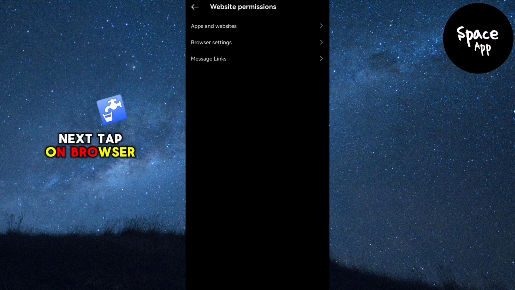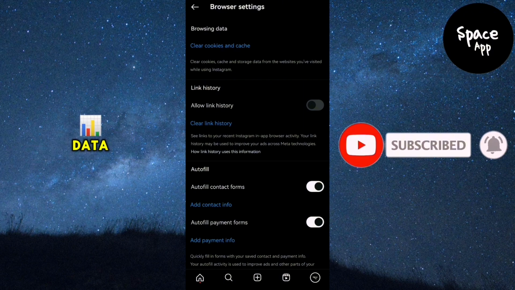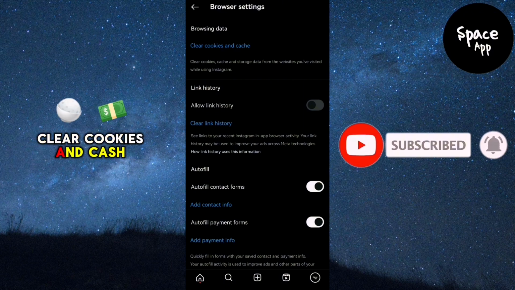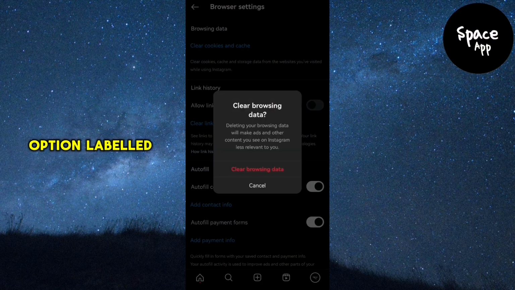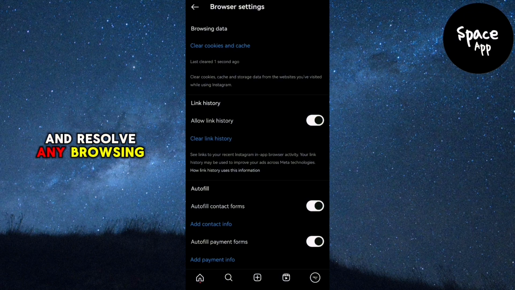Next, tap on Browser Settings. Here you'll find options related to your browsing data. You should see an option labeled Clear Cookies and Cache. Tap on this option to begin the process. If prompted, confirm your choice to clear the data. This will help improve app performance and resolve any browsing issues.